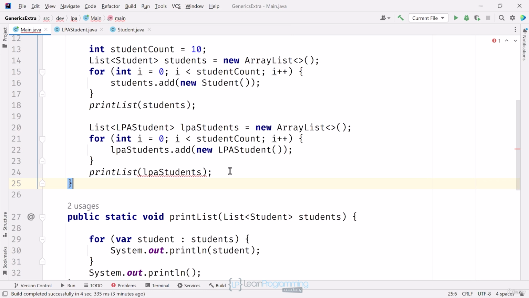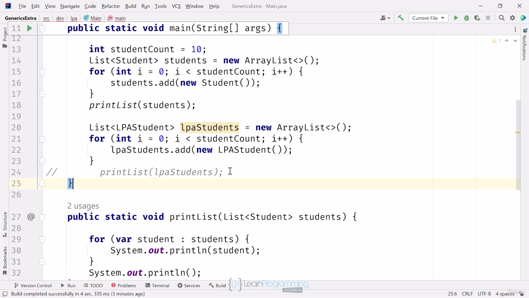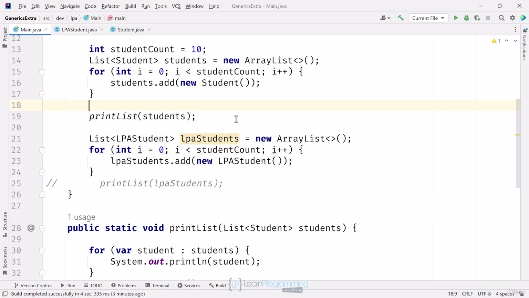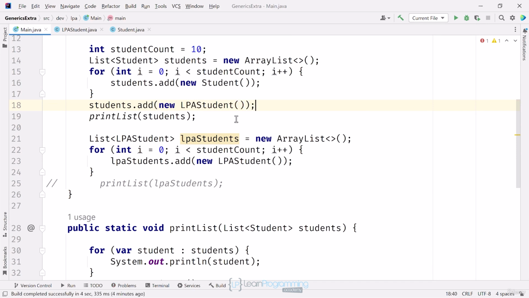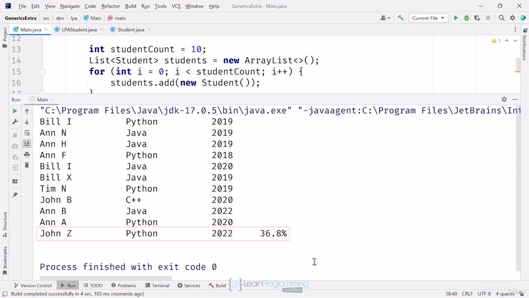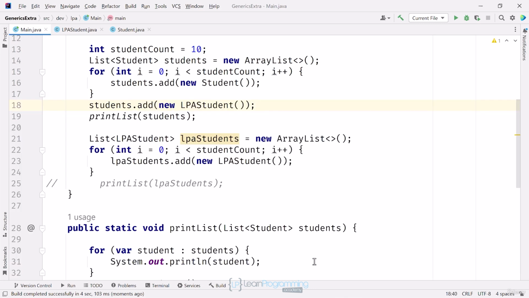First, I'll comment out that last print list call for the moment, and I'll go up to my student array list and add an LPA student to that list after the for statement. That compiles and I'll run it. You can see my last student is printed out with %complete, indicating this student is an LPA student. This confirms we can add any type of student to this list.